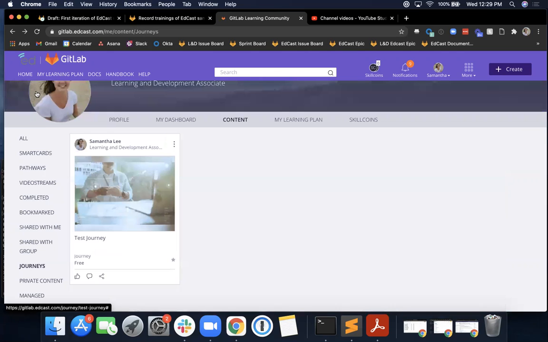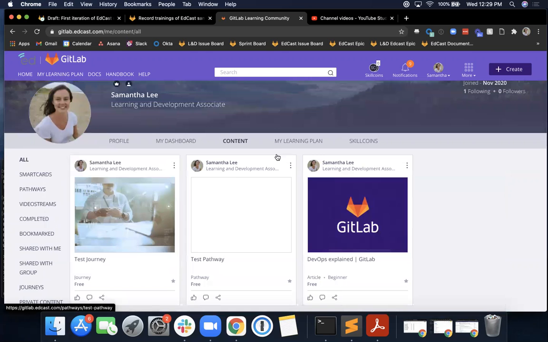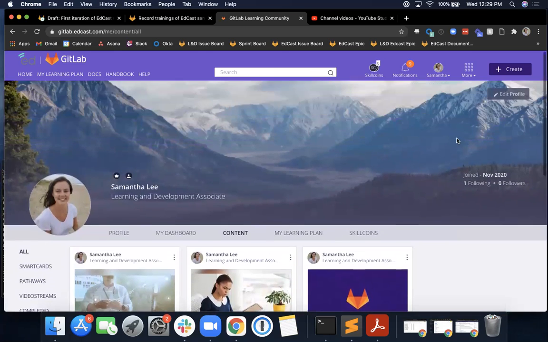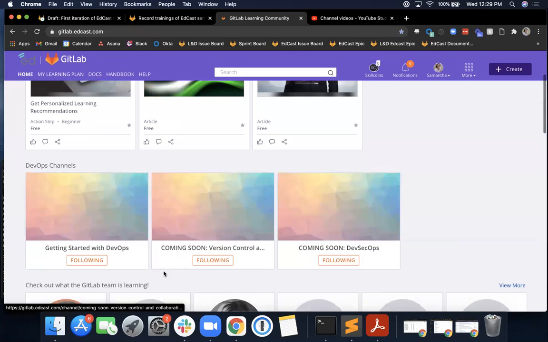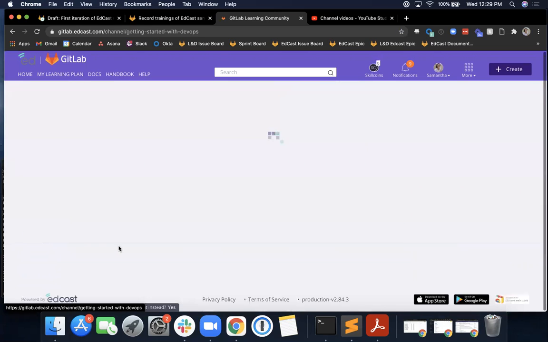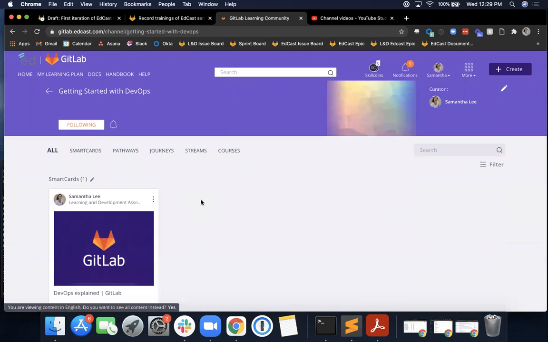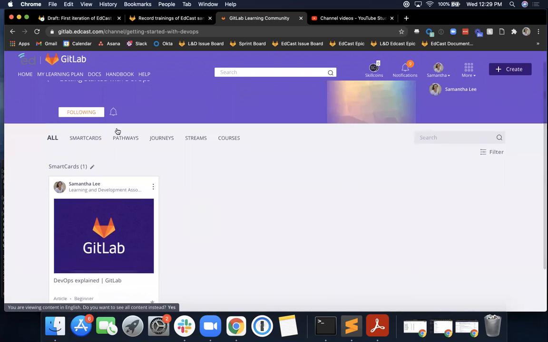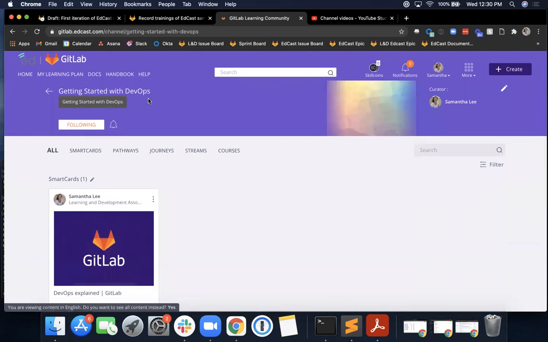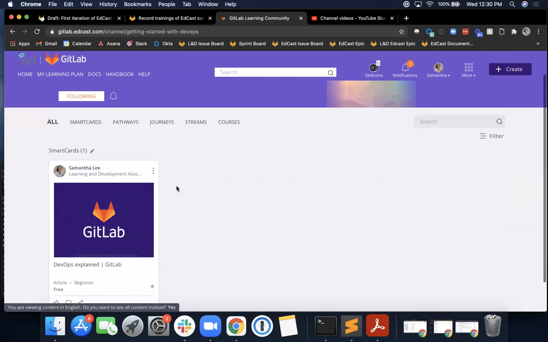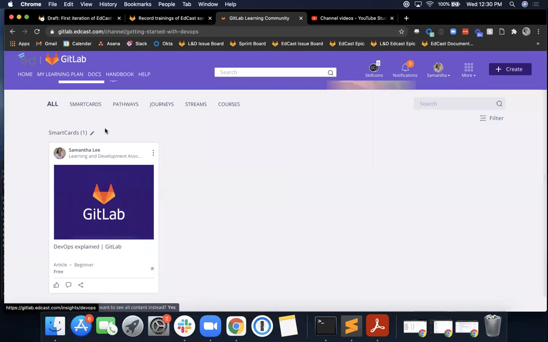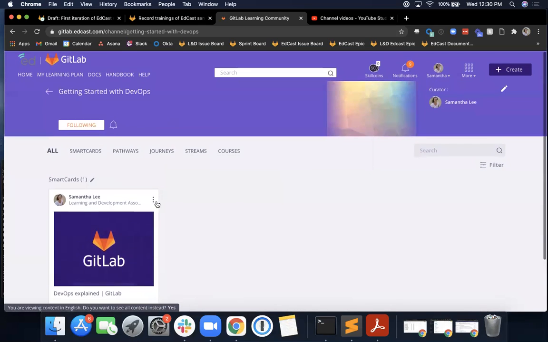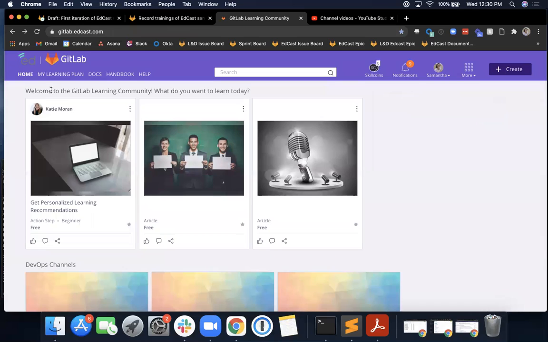A few other ways that content is organized within EdCast, you can see back on the Discover page. We feature something called channels. Channels is a way to broadcast information that's related based on topic. If I come into this channel, which is called Getting Started with DevOps, I can assume that I will find smart cards, pathways, and journeys that are all related to DevOps.